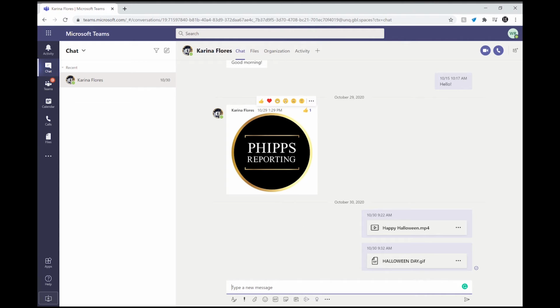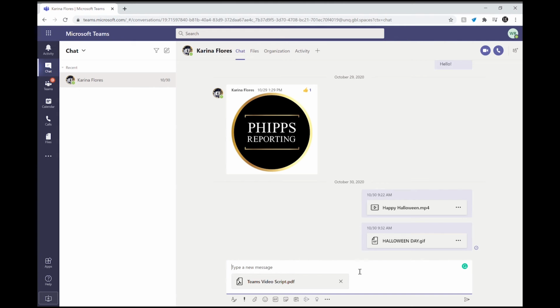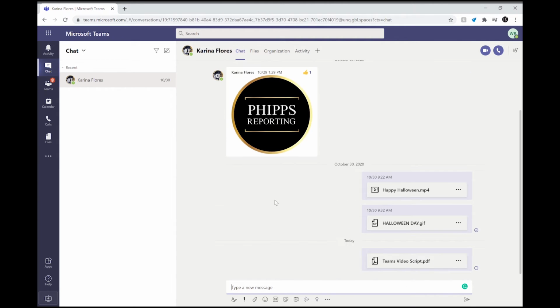You can send files, and you can also download files that someone sends you directly to your computer or phone like this.